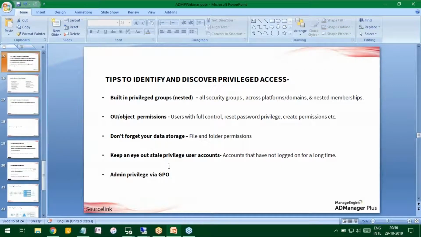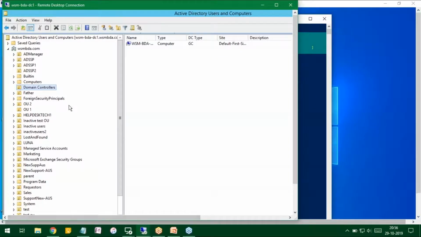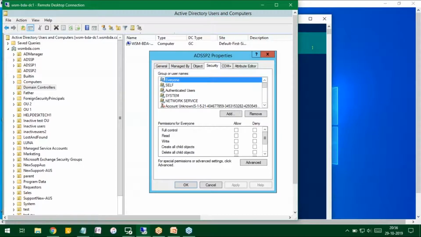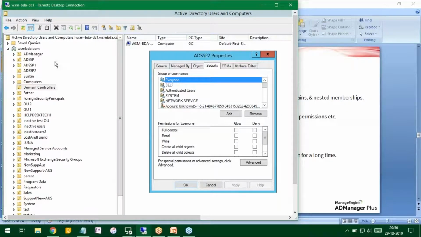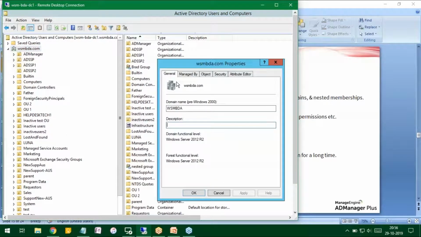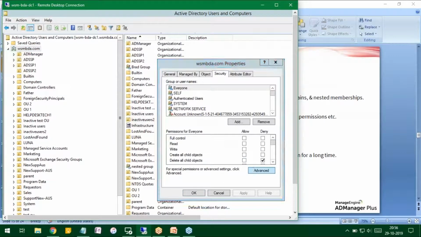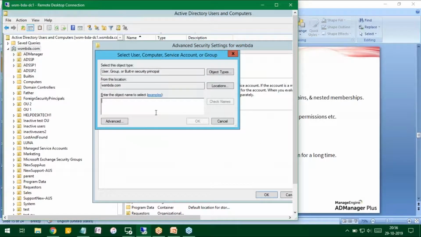And the only way you can do this in Active Directory is, let me show you, by clicking on the OU, clicking Properties, and selecting the Security tab. But this is a very manual and a very cumbersome process. So Active Directory gives you another option right here. All right, so let me quickly head onto the domain node, right click, Properties, Security, Advanced, and Effective Access.